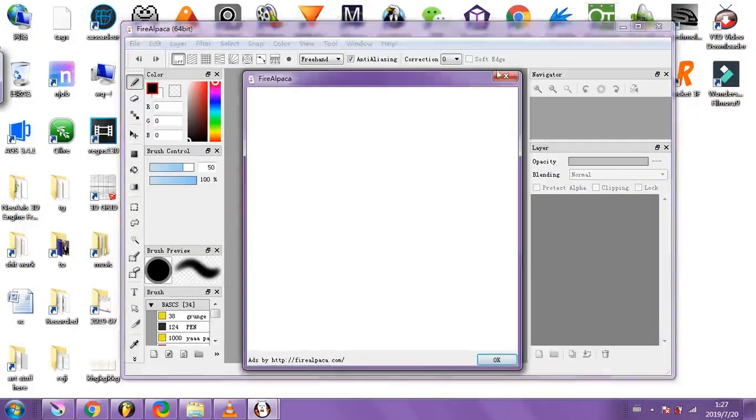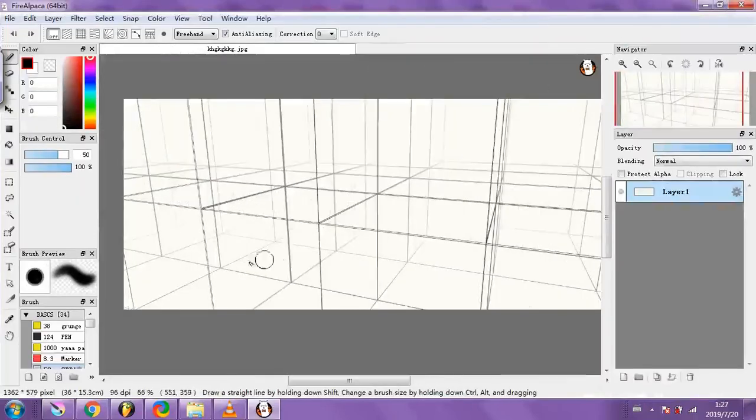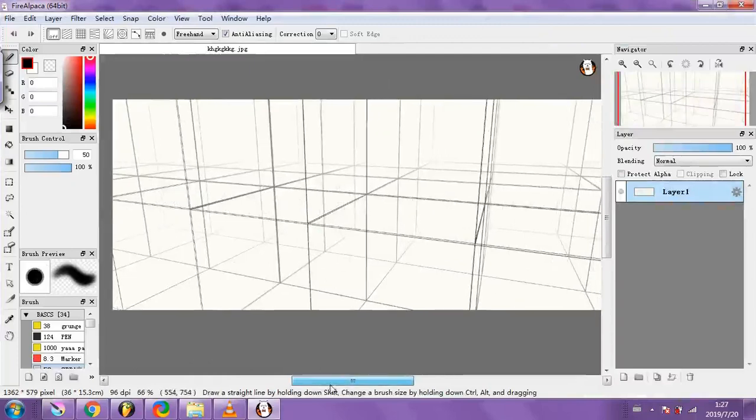Click this open, okay. Now this is our image here. You could resize that if you wanted to. This is the image I just took, the photo.